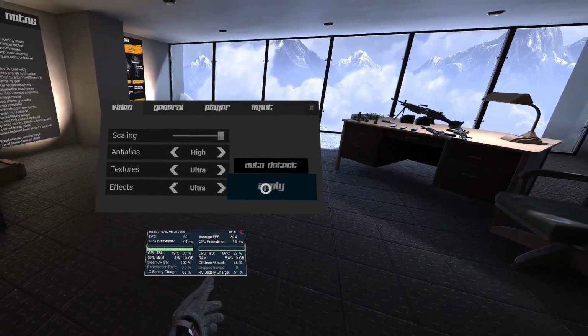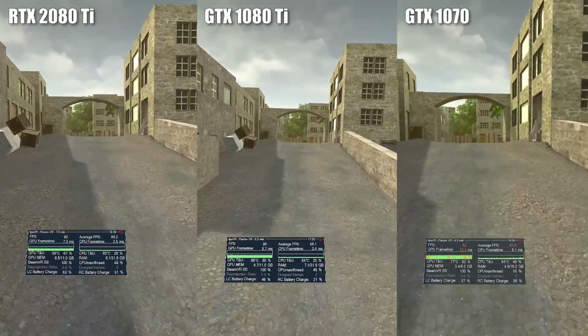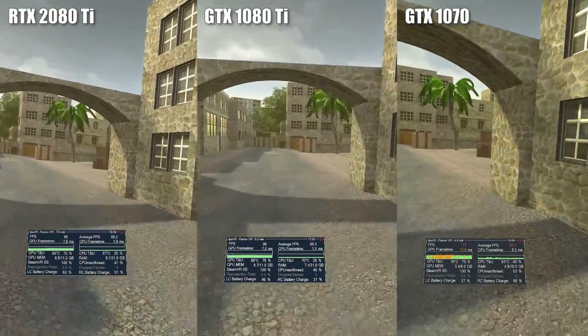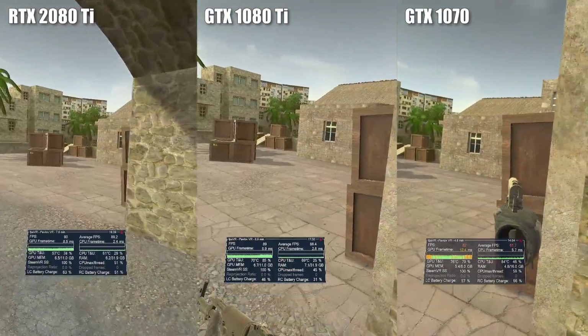For this benchmark, I've kept everything on maximum in the in-game settings, including the scaling, except for anti-aliasing, which I turned down to high instead of ultra.